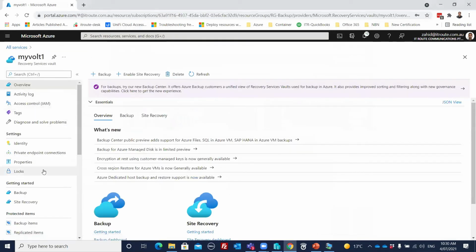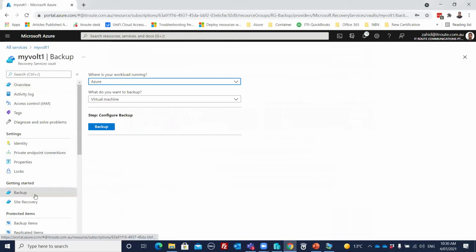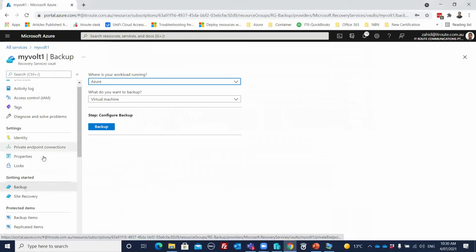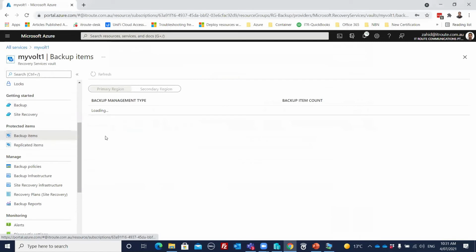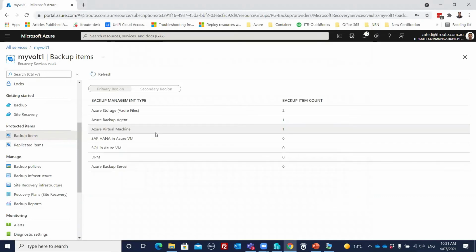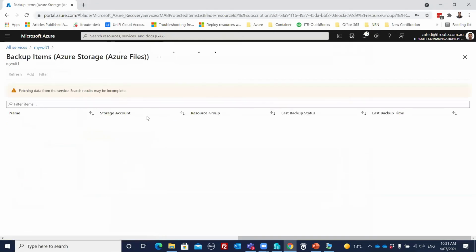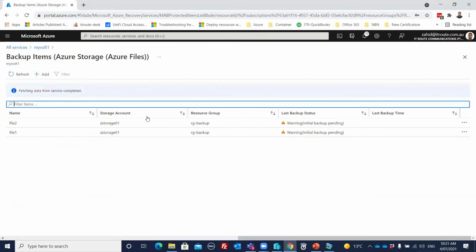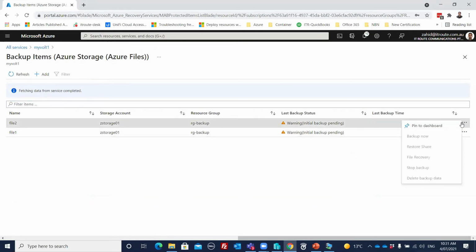Now in the cloud it works in a similar way. Let's say if I go to backup, or we can go to backup items. We have Azure files, let's say. Click here. So these files and folders we can recover from here. We can say restore share.